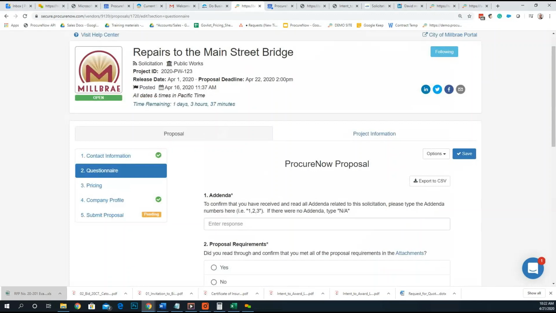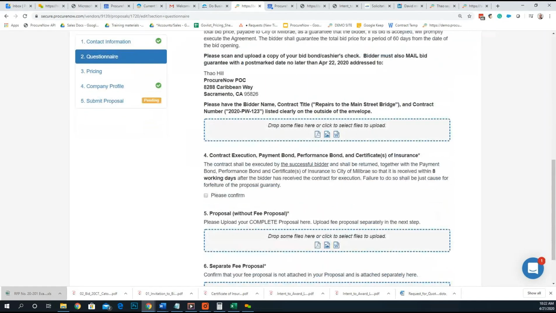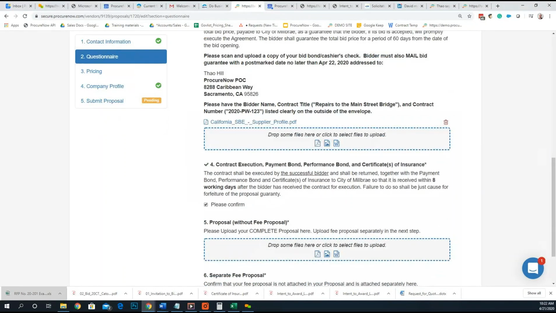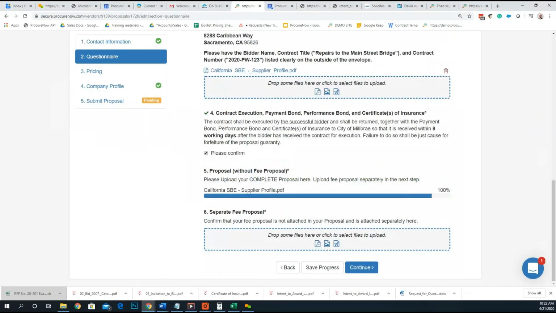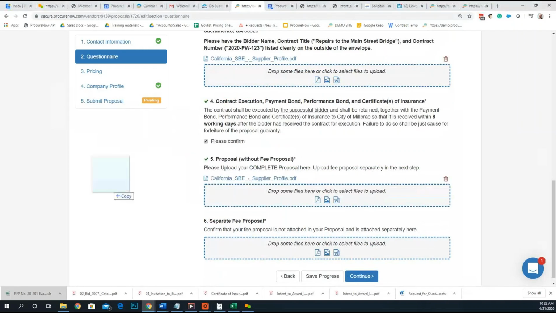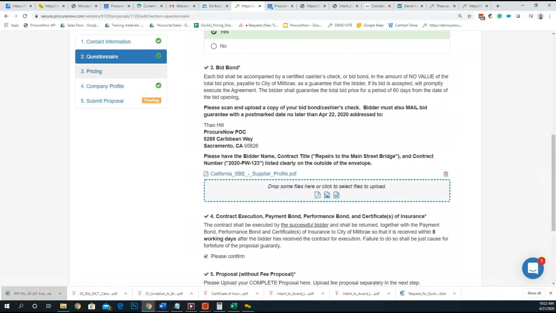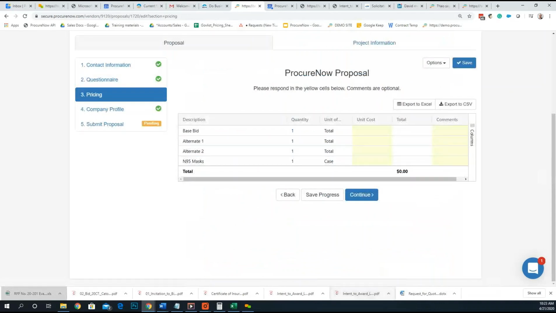Now, here's that live version of that submission area that I would need to respond to. So in this case, I come in here, I answer some questions, I have my documents that I drag and drop in. I confirm the things I need to confirm for this particular solicitation. I drag and drop my documents in. And then when they've completed everything, they're going to get another green check mark. And then I'll come over here to continue.